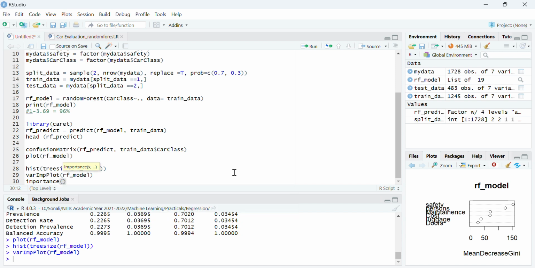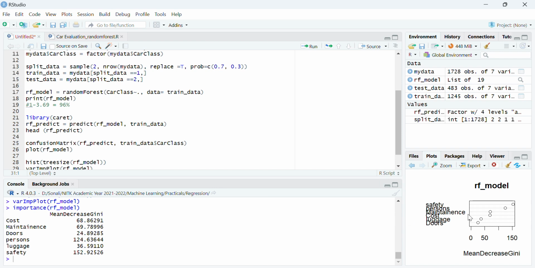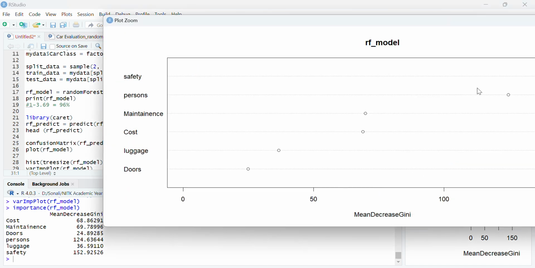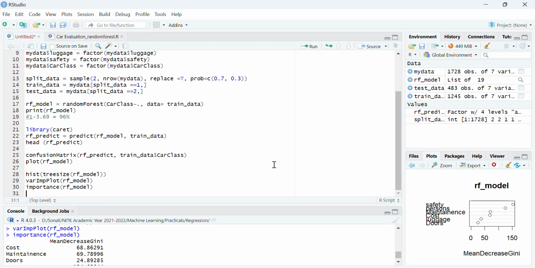So let's see the importance in the RF model. It is giving you that same parameter, right? That graph which I just showed, it is in tabular, numerical format. So you can see maximum importance is given to persons and safety, and least importance is of the number of doors. It does not matter, and the luggage space, and cost and maintenance come after that, right? So these are the different functions by which you can always see the model.